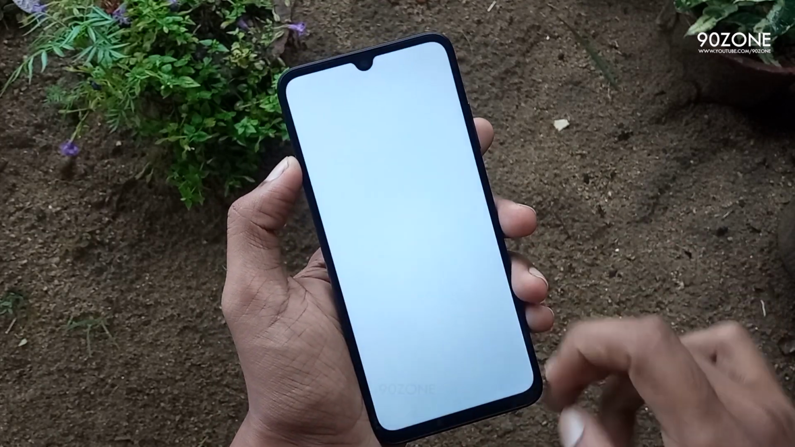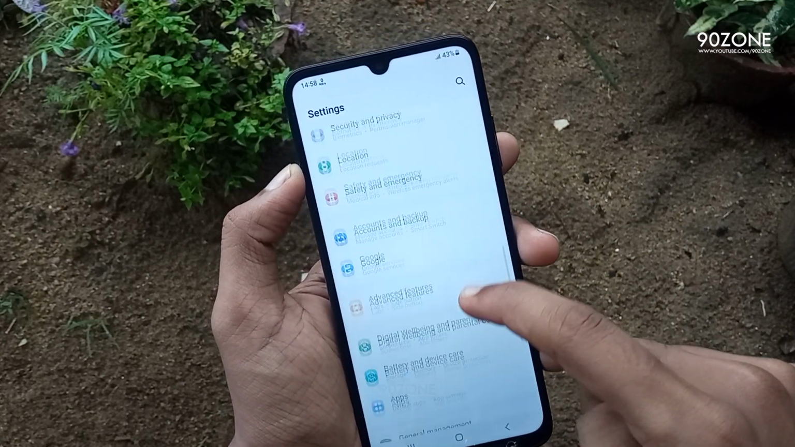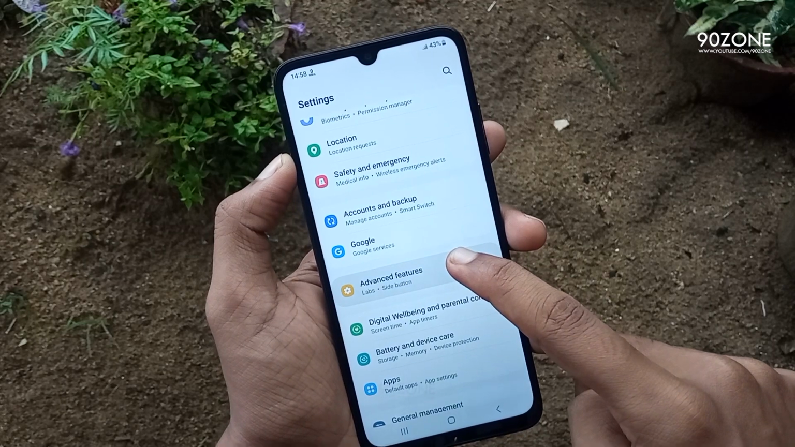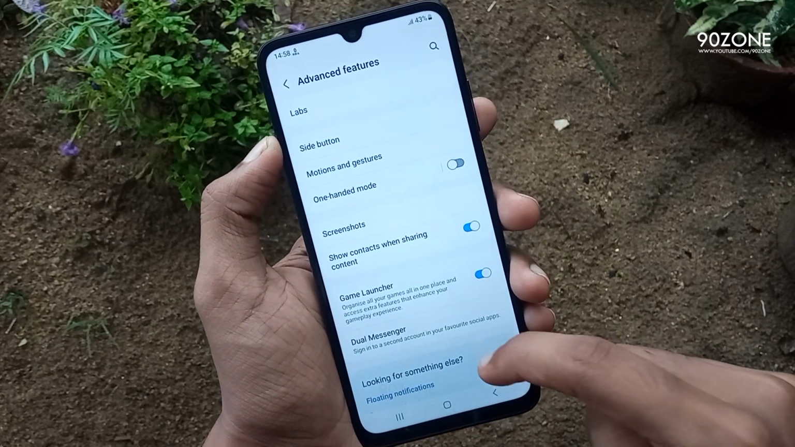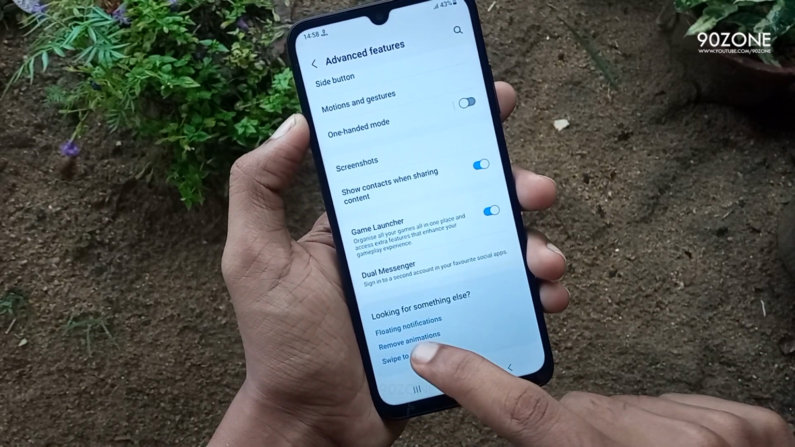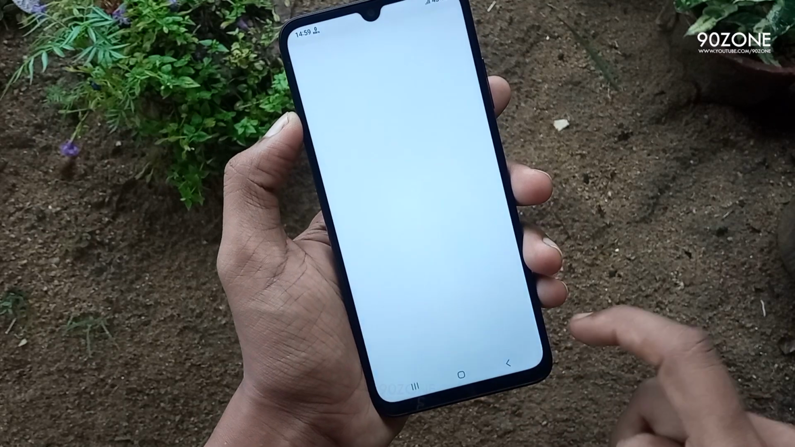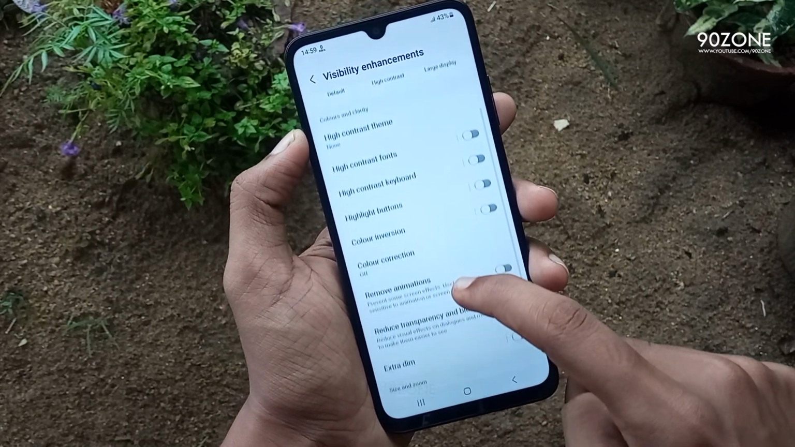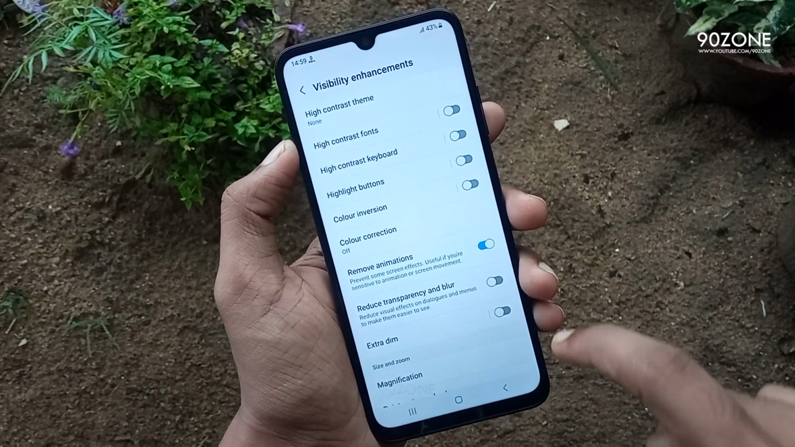Go to mobile settings. Scroll down and go to the advanced features option. After that, click on the remove animations option. In here, you can enable this remove animations option.